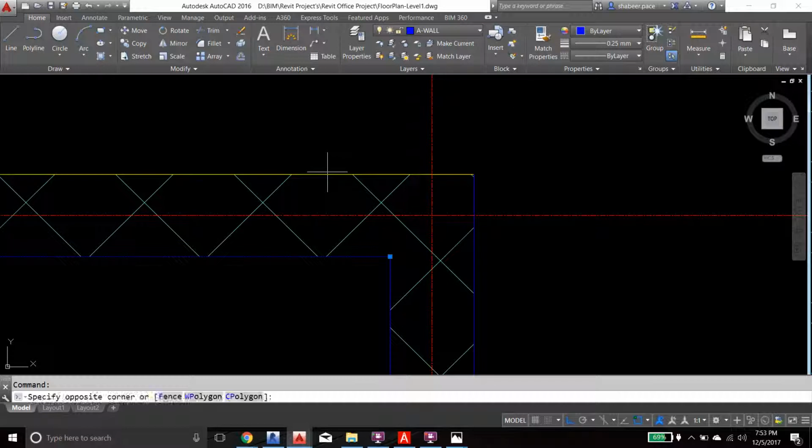What is this layer? Wall. It's a wall, because when I select these two, it is showing the wall. If I select this one, it's showing the wall. But what is the problem? It is not changing to blue.